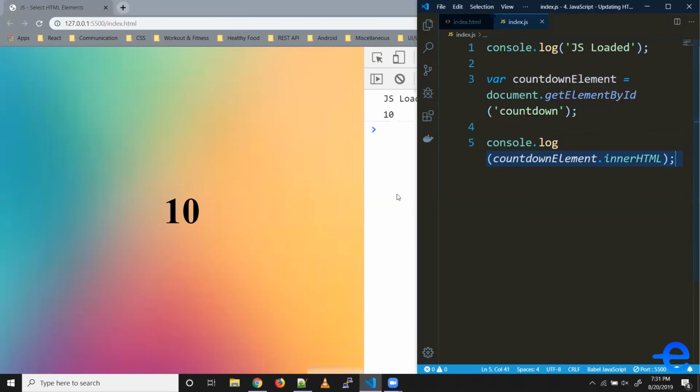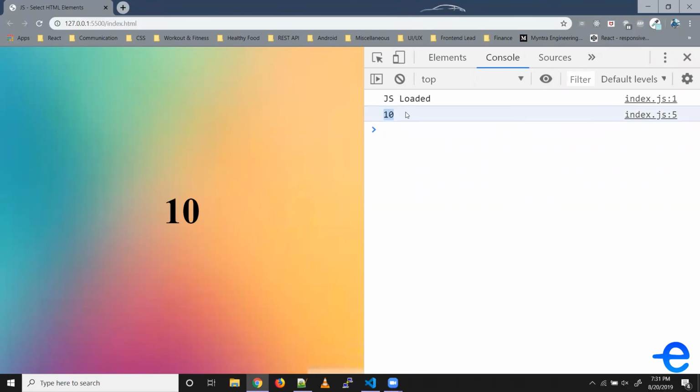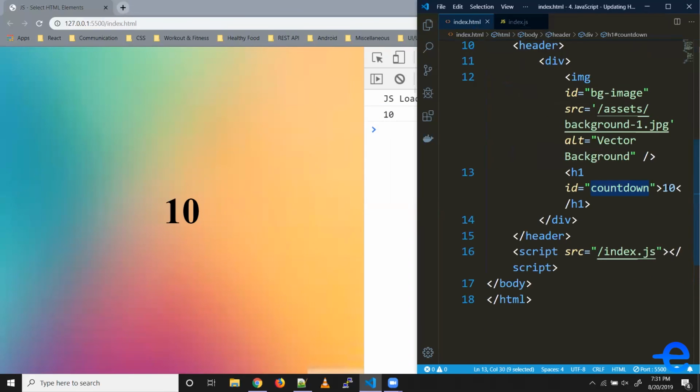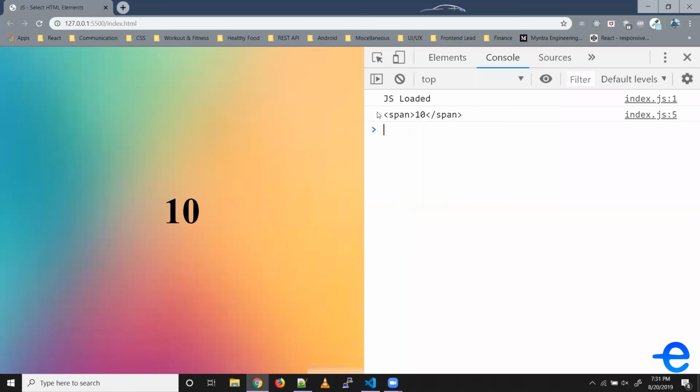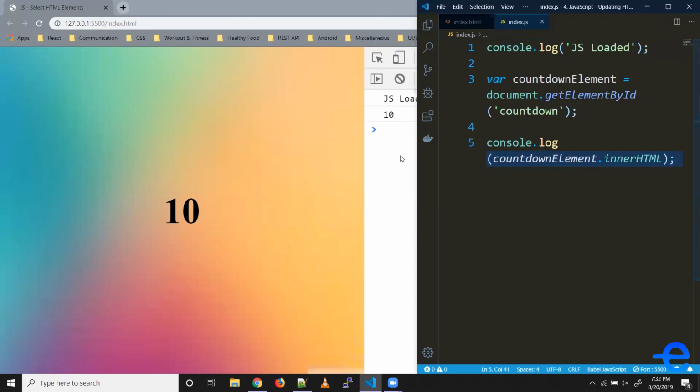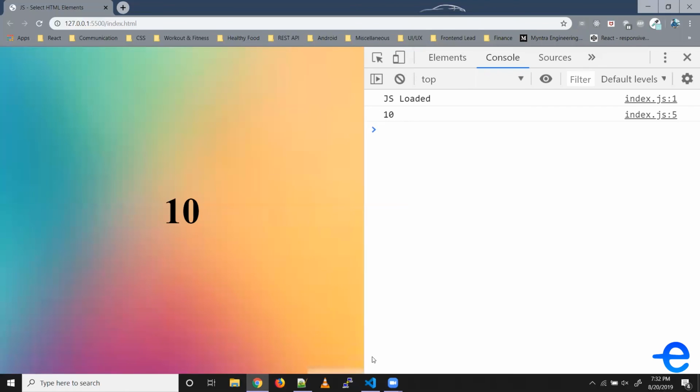Let's save it. And as you can see, we get the value 10. So if there was another HTML element, say, let's change this to a span and 10. Let's save it. So it would give us that HTML element. So this inner HTML property gives us whatever content is inside the HTML element, whether it's just a string or more HTML elements. So let's just revert this back for now. All right. So again, as you can see here on the console, we've got 10 printed.